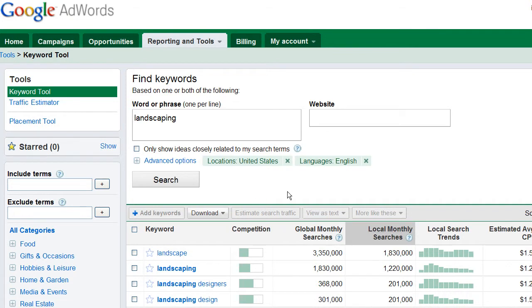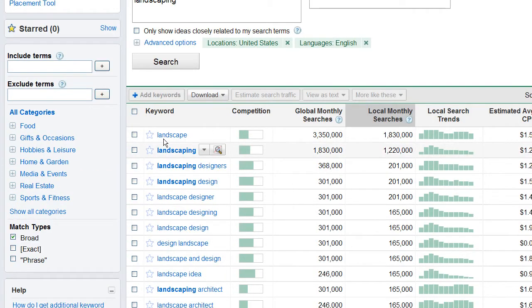So on average, per month, the search term landscape comes back locally in the United States with 1,830,000 search results. That's how many times people have searched for this word on average per month. But what you have to remember is that this can include things that are not directly related to landscape firms or what you do. This could be articles or news stories or videos, anything related to landscaping, any search term that included the word landscape in it.